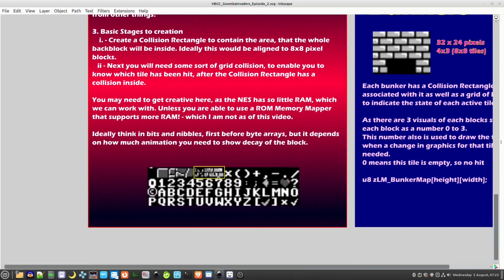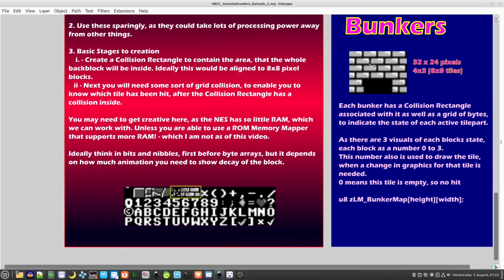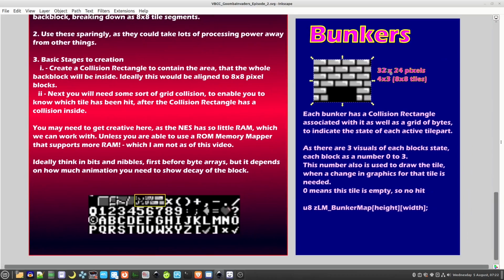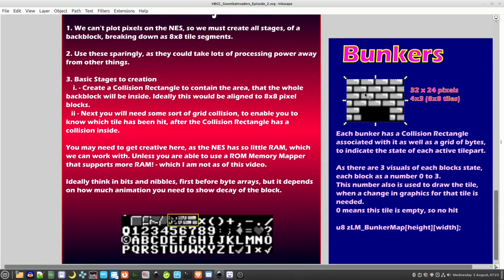So if I quickly come to the tile set here for this game, you'll see there are 3 tiles I've highlighted. These tiles are arranged to create a bunker. In the game, a bunker is a 32 by 24 pixel block, and it consists of 4 tiles across by 3 tiles down, if you were to think of it as being in a grid.